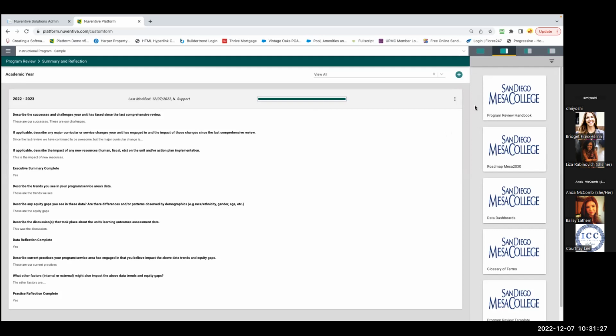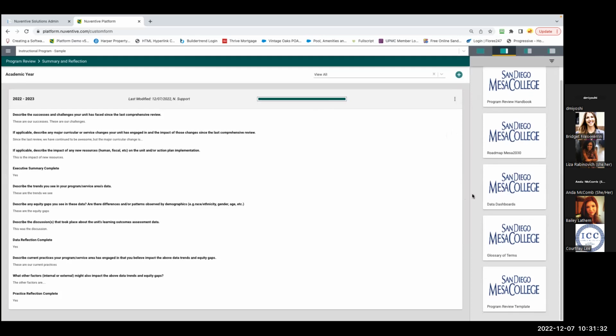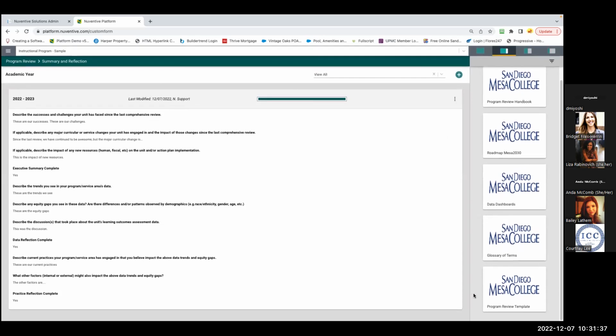There is a program review handbook, the Roadmap MESA 2030 document, a link to data dashboards, glossary of terms, and the program review template. So the program review template was the PDF or the Word document of what we actually translated into the platform. So you'll see that this template and the questions that you'll see throughout the platform are going to be aligned and the same. You're just doing it in software in this application and not on a Word document.